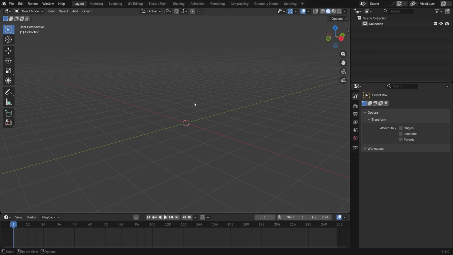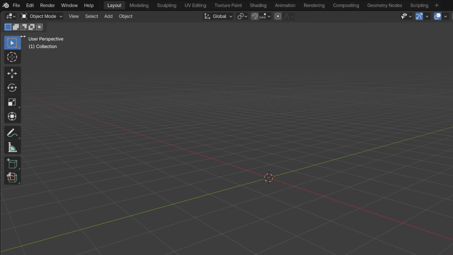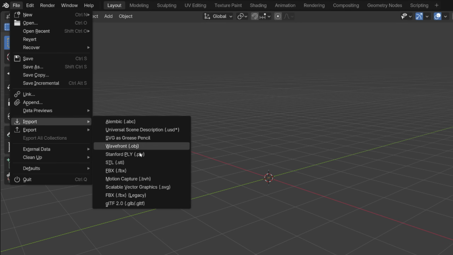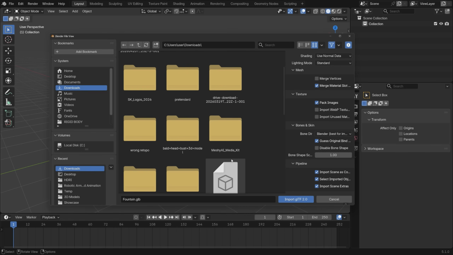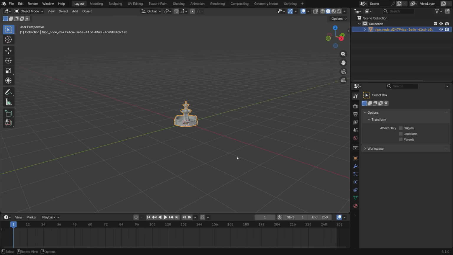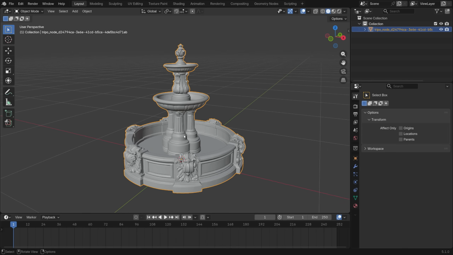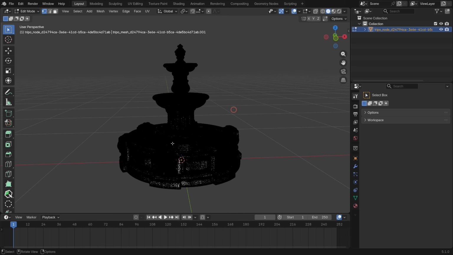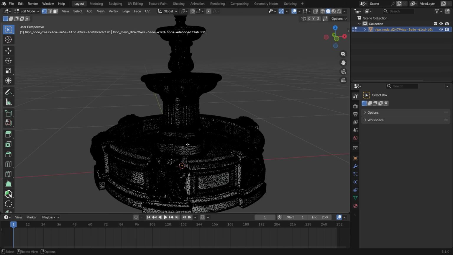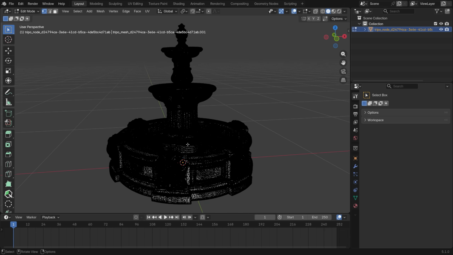Now let's bring the fountain model into Blender. Go to the File menu, choose Import, then select GLTF and load the GLB model into Blender. Press Tab to enter edit mode. As you can see, the model is highly detailed, which can slow down the simulation and workflow.